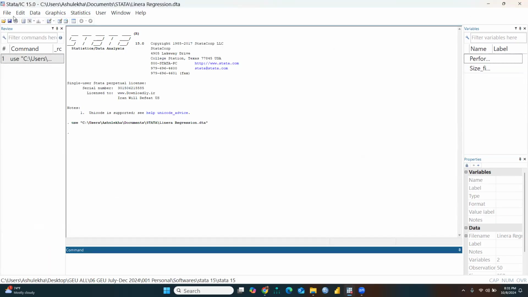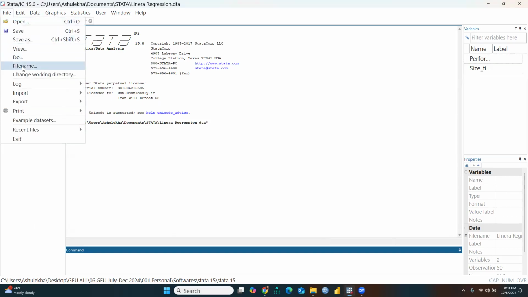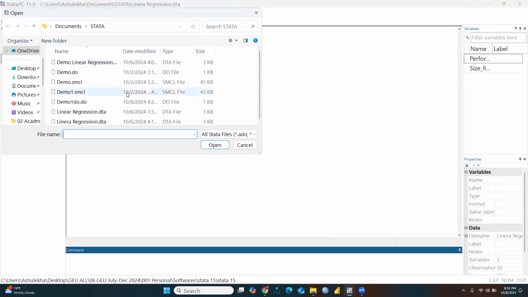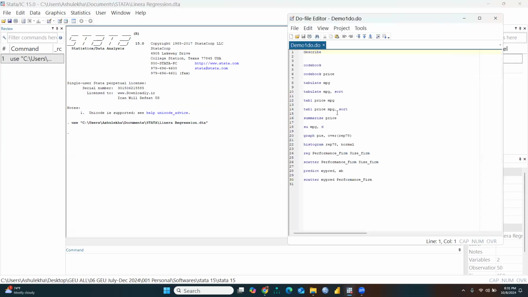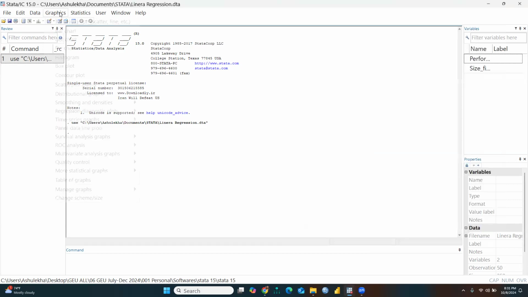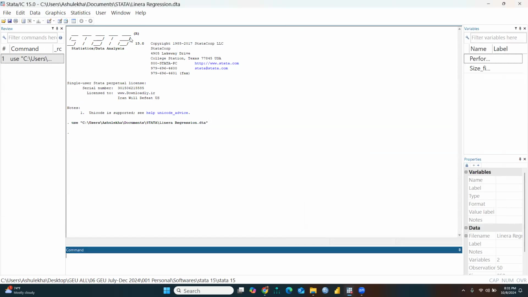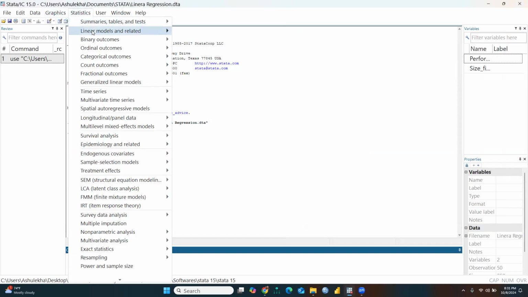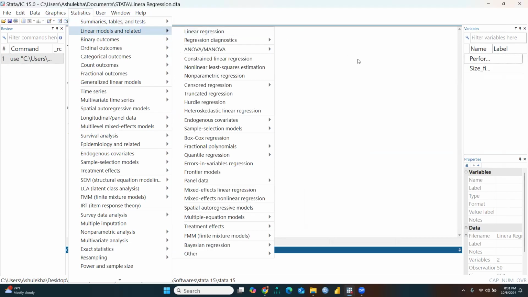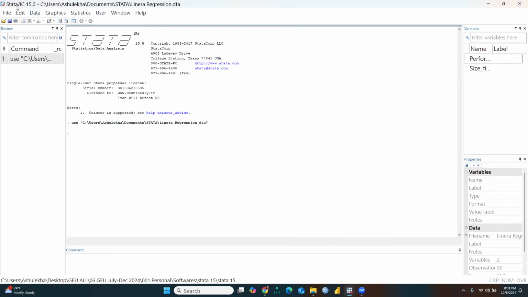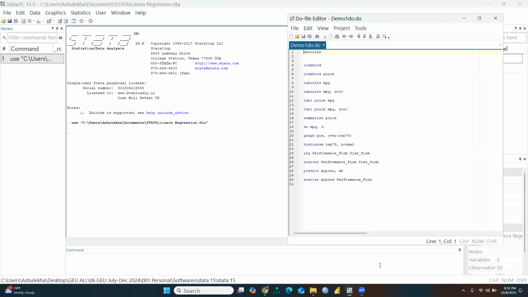And now I'm going to open one more file. This one is the demo1 do file, right? Here we will use all the syntax. Earlier, with the help of these graphics, we had created a scatter plot, and we had used statistics, linear model, and linear regression. But today we are going to use some syntax. So there is the do file, and I had already recorded some syntax.